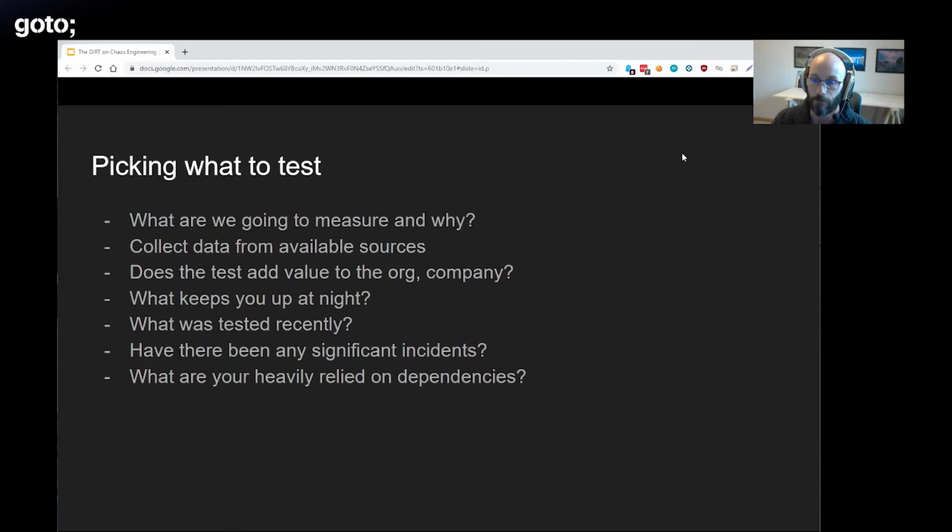Again, if there have been any recent significant incidents or any really heavily relied on dependencies within your organization, like maybe some service that practically everything talks to, those are good candidates for inspiration about, maybe I should be looking at what happens when this system behaves less than optimally, or maybe I want to know what's going to occur if a similar incident were to pop up again.